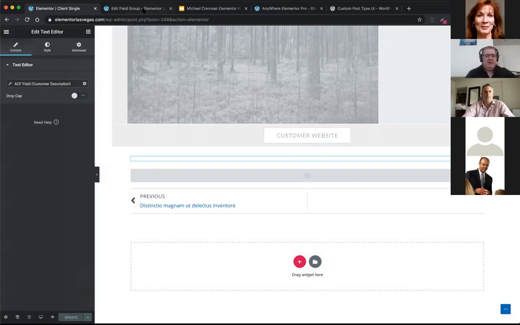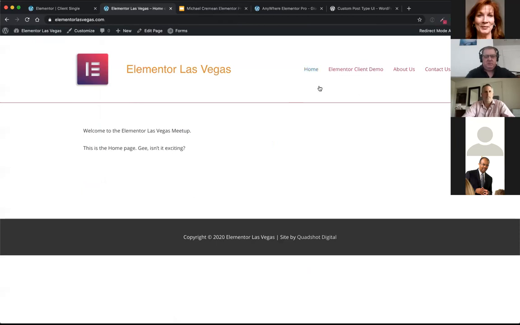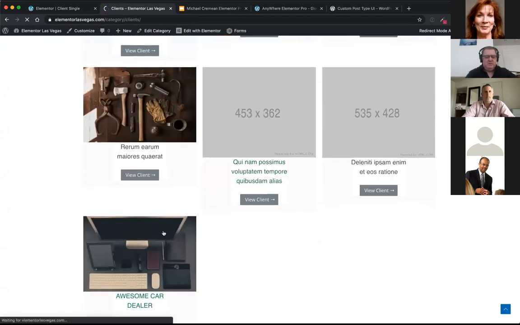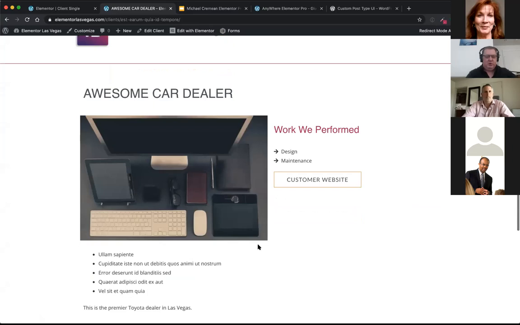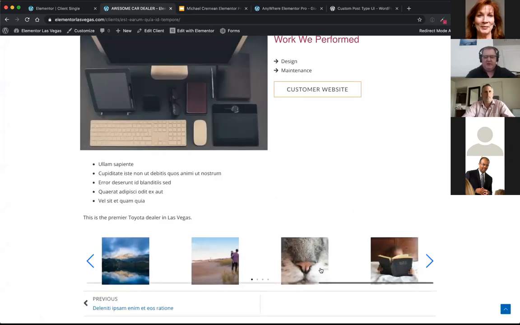And now that we've saved that, let's go take a look at an individual. So now you see it pulled in. We put our title at the top. We pulled in that we've done design and maintenance. It's a link to their awesome website, Google. We've got the text underneath, and now we've got a carousel of thumbnails.